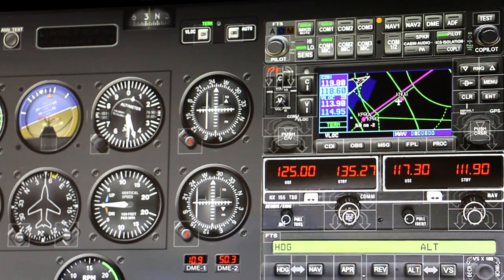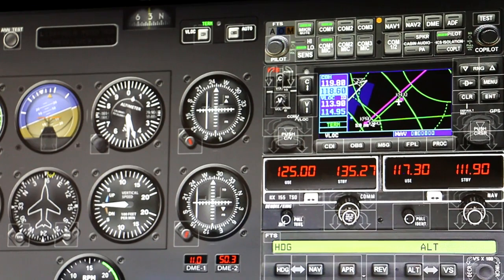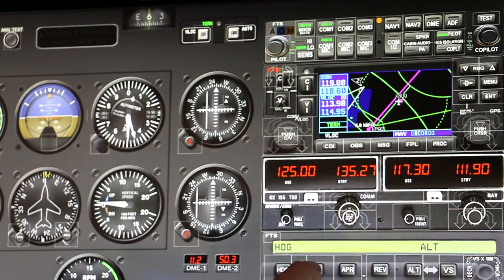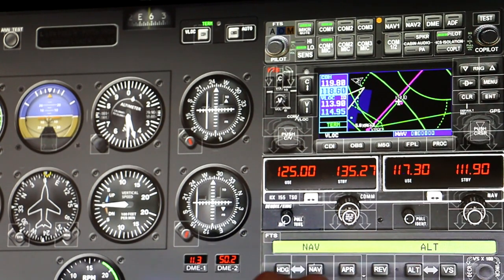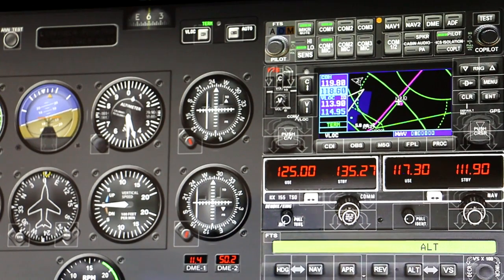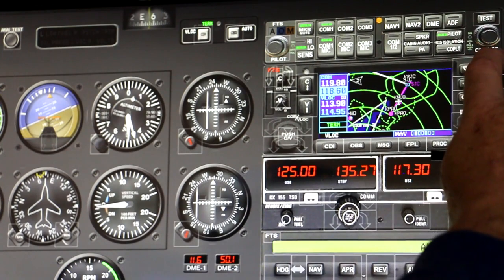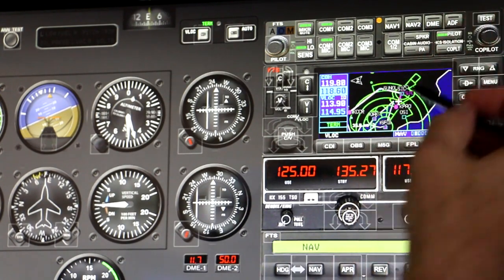Okay, as soon as we're established on this course, I'm going to go to nav mode on the autopilot, and that'll intercept that course leg. There we go. So now it's intercepting, and I'm going to zoom out now just to talk about this flight plan.